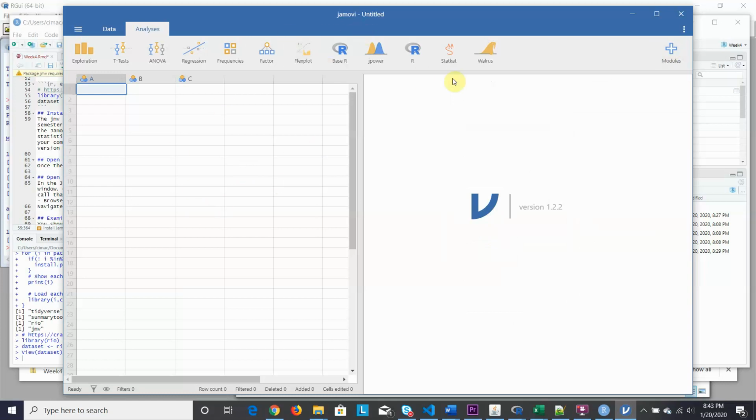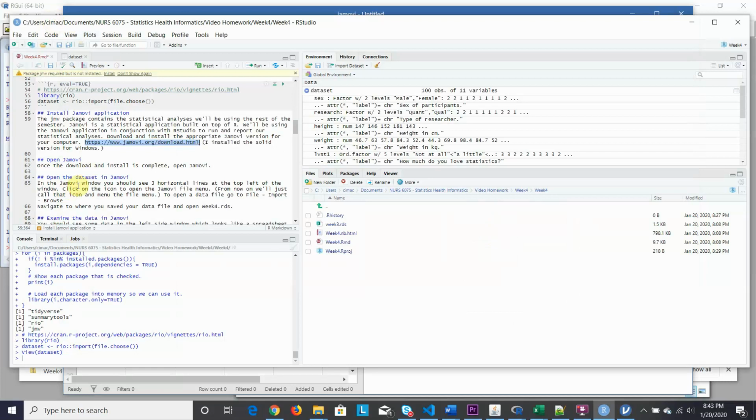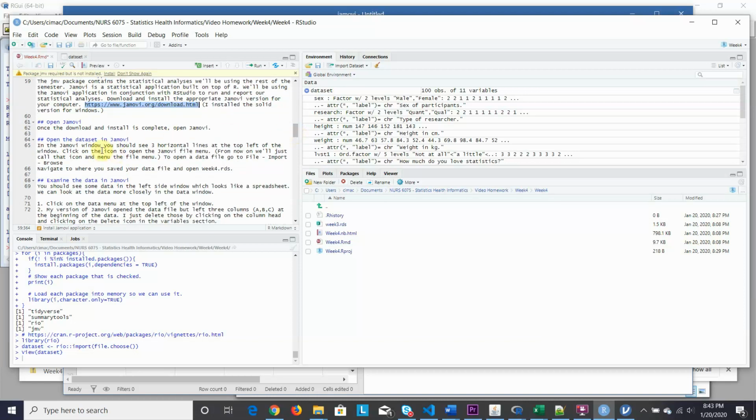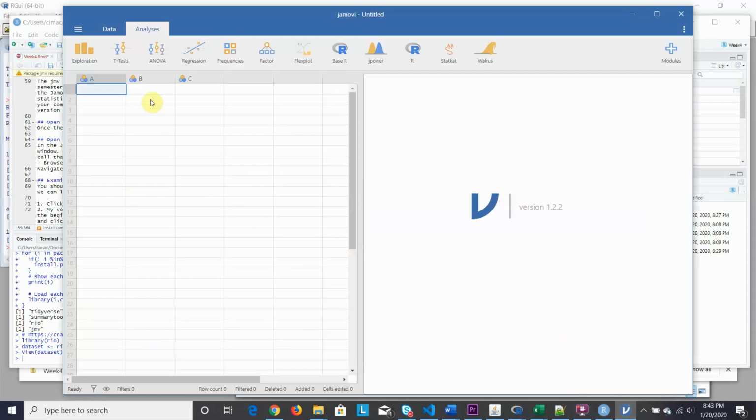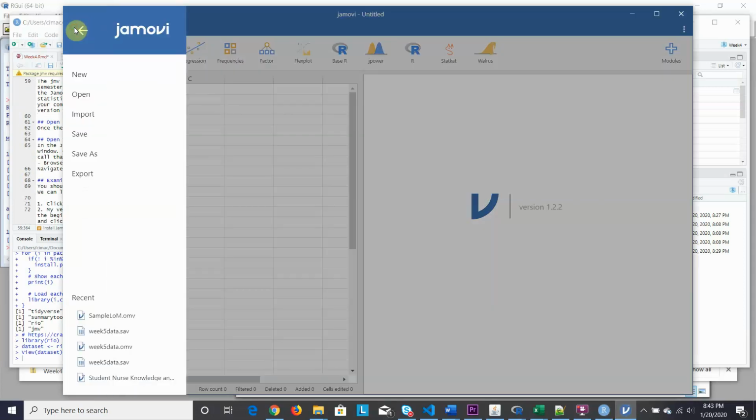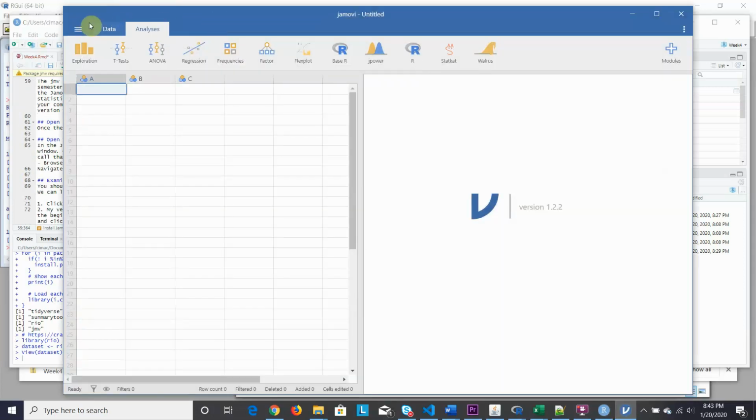Let's see what else I was going to have you do to get to know this a little bit. So we have it opened. So we can open the data set in Jamovi. So we have our folder that we had open, and we wanted to get to this week 3 RDS file. So I'm going to go ahead and go to Jamovi, go to our file menu. I'm just going to call that the file menu.